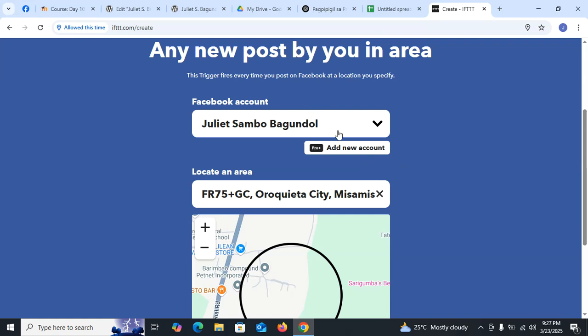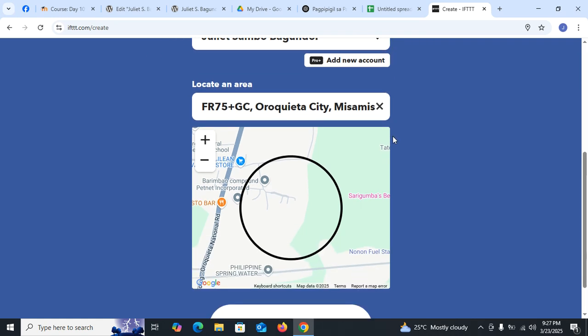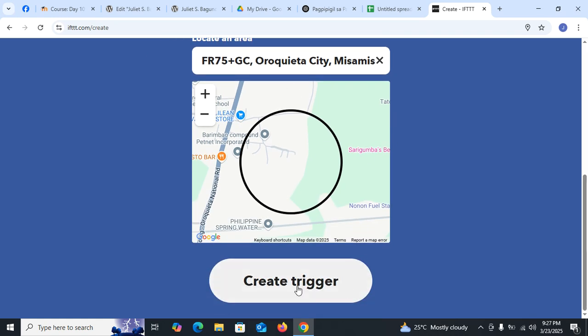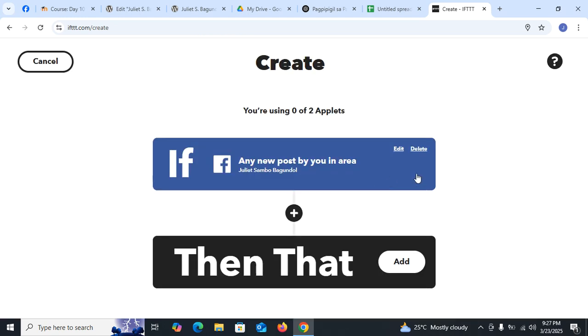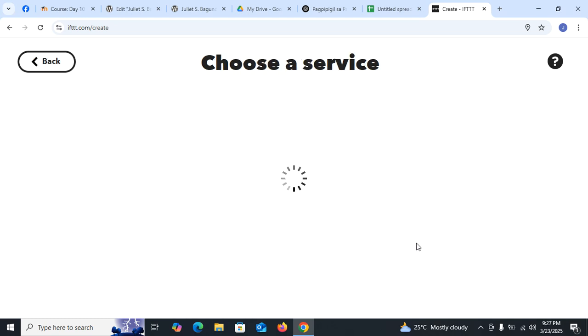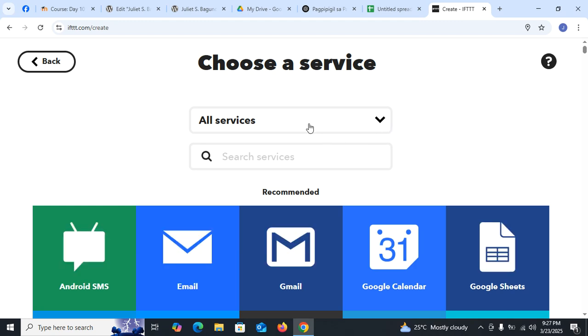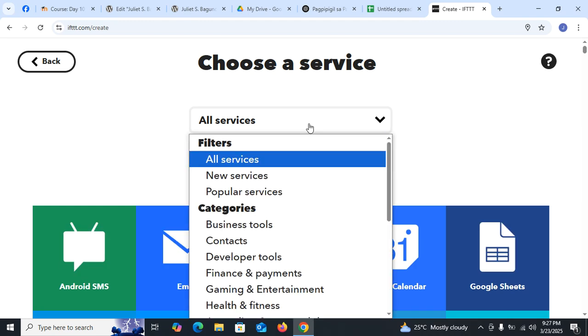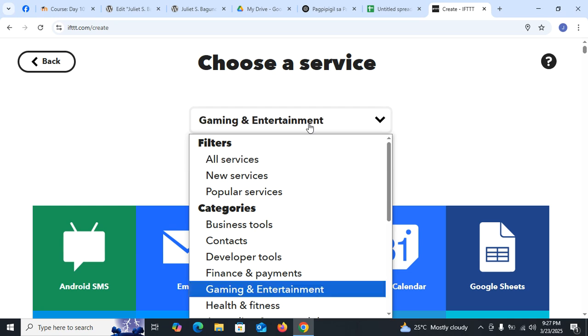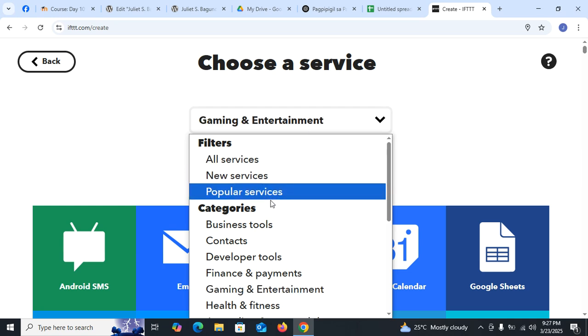and then you will connect to your Facebook account, your personal Facebook account, and then click Create trigger. And then next we're going to add the "then that." So this is the action. So add, and I will use services for Gmail, for my Gmail account.